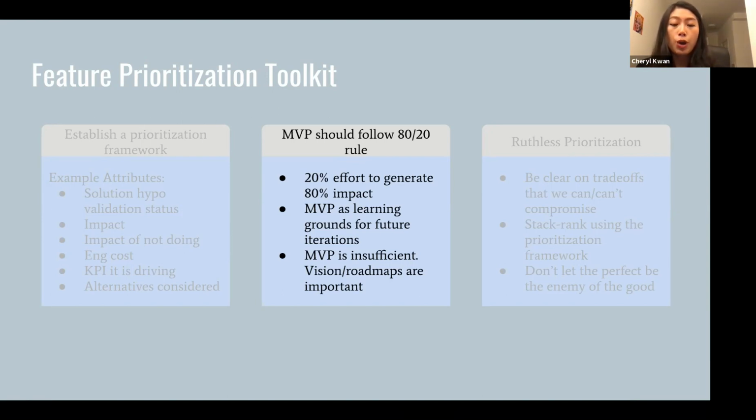So if you know where you want to go in your long-term vision, it could be 6 months out for this product, it could be a year, depending on what product you're trying to build. That vision will help guide you into what kind of MVP you are going to build in order to better solve that problem.